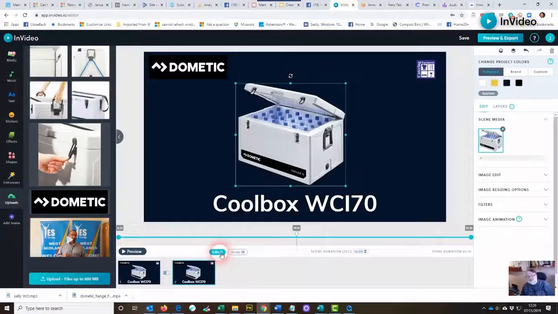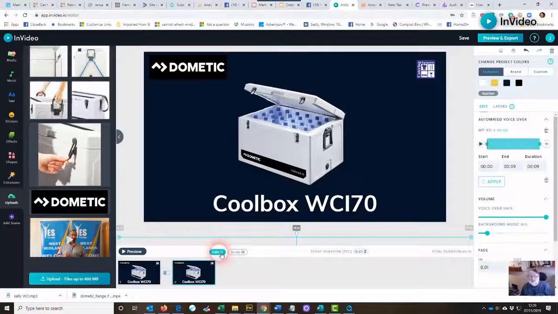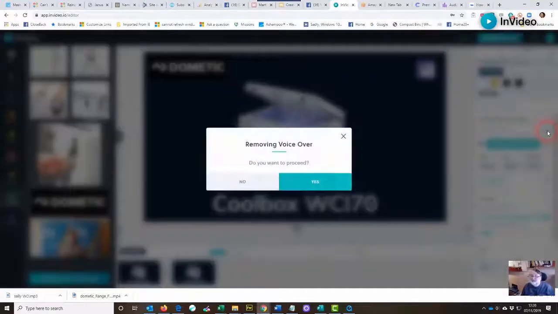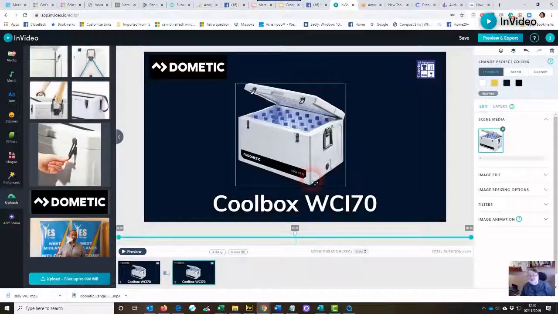And you can now see that we have an edit button. With the edit button, I can't change the text, but I can change the start times, the duration, etc. What I'm actually going to do is bin that. Okie doke. And now I'm going to record.